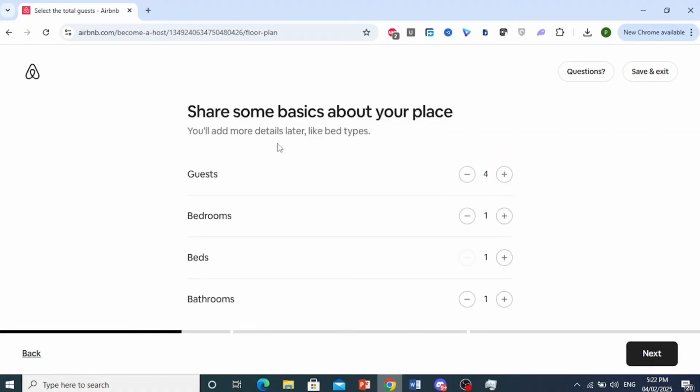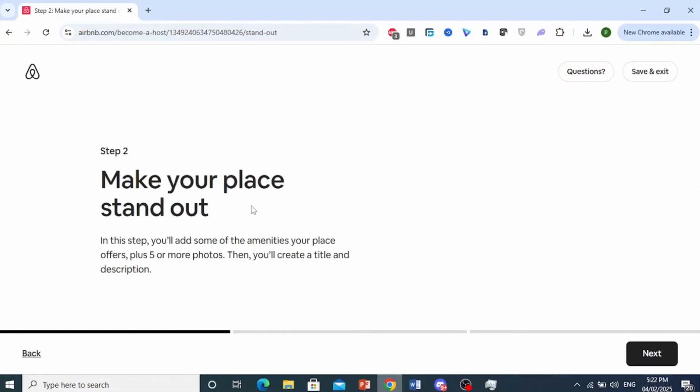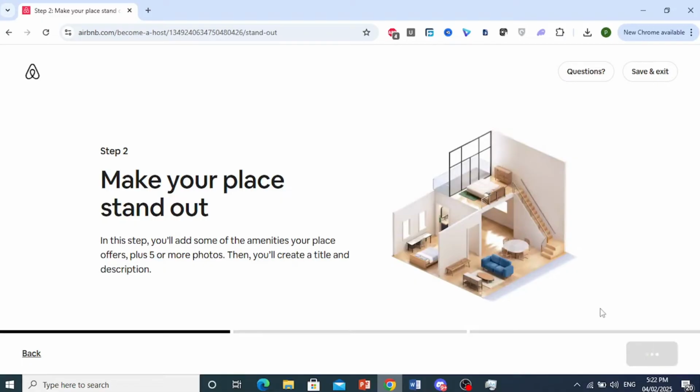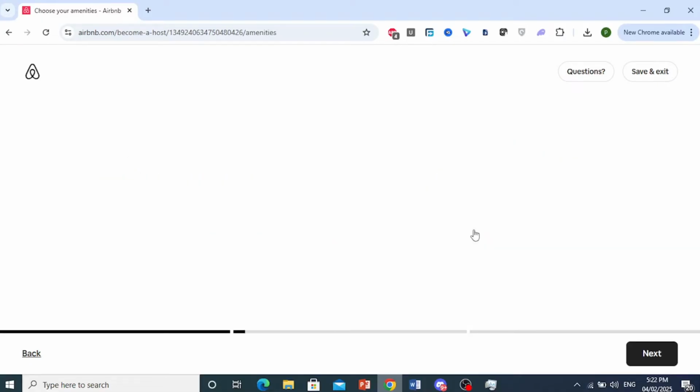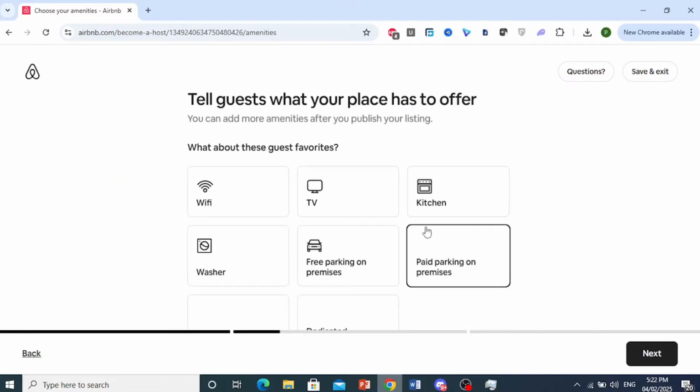Okay, now we need to give them some basic details about our place. How many guests can it hold? We'll say 2 guests, 1 bedroom, 1 bath, right? 1 bed. Go ahead and press on next. And then we will have to click next right here because we will be listing things like our amenities.